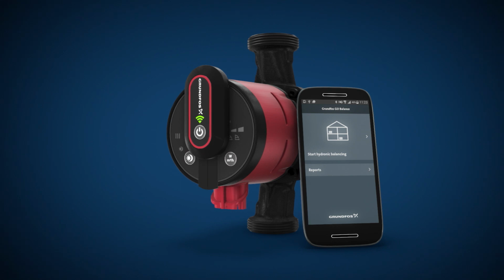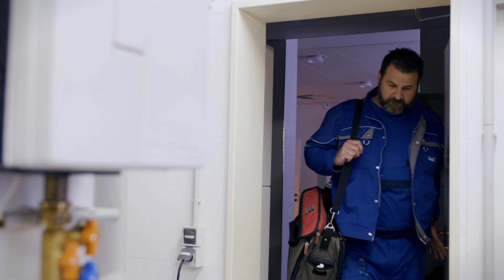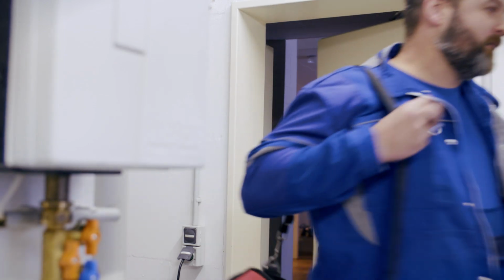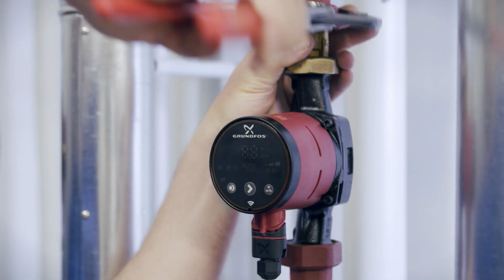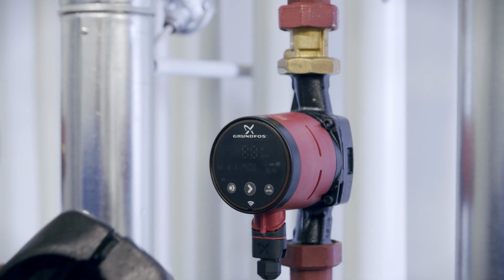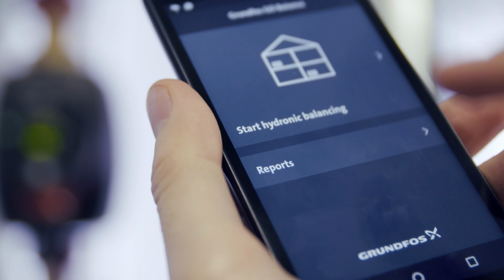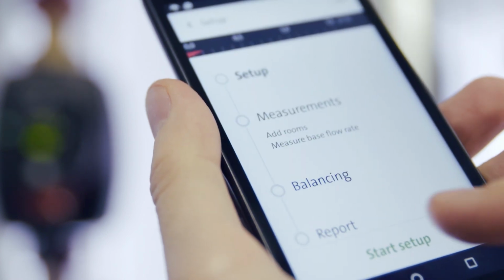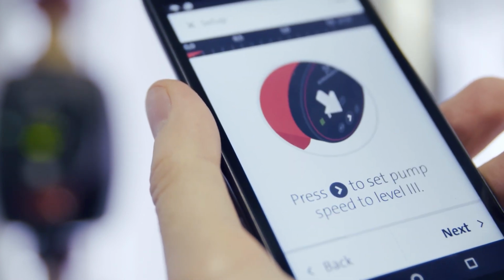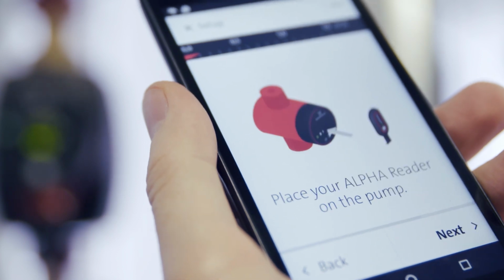Let's look at how easy it is. Start by downloading the Grundfos Go Balance app to your smartphone, then install the ALPHA2 pump. Open the app, and it will guide you step by step. Follow the easy setup instructions and attach the ALPHA reader to the pump.